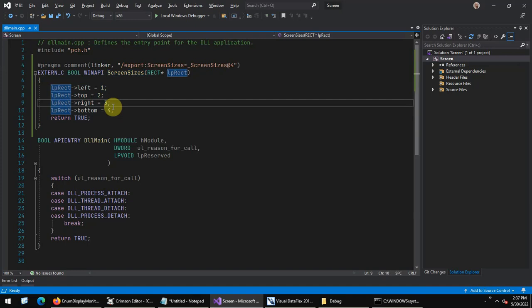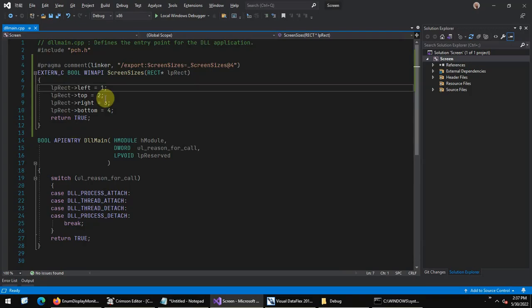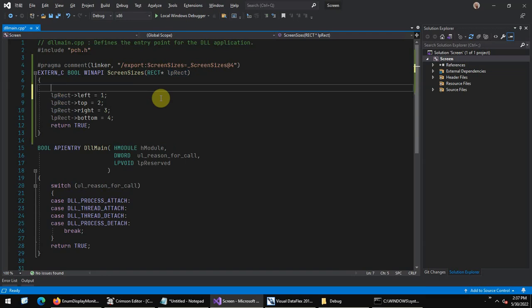So now it's not a big deal. Obviously, you pass me some struct, and I fill in the struct. That's not what we want to do, but this is just to show you how to pass information back to your DataFlex function. All right. So what we want to do is to call an API called EnumDisplayMonitors. Once you call it, you will have to provide a callback function first.